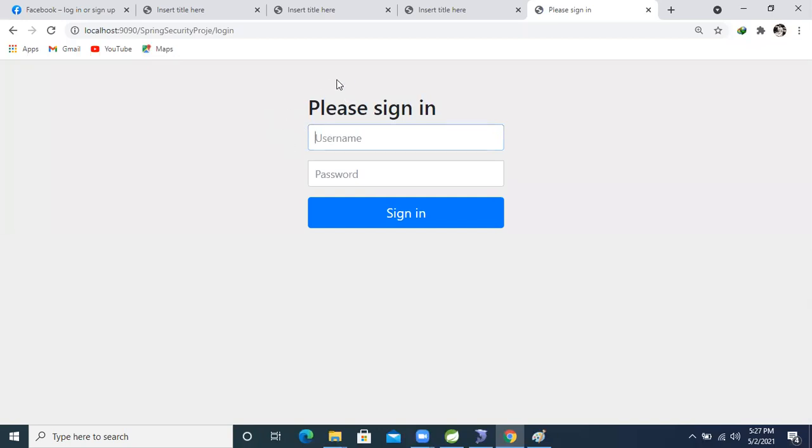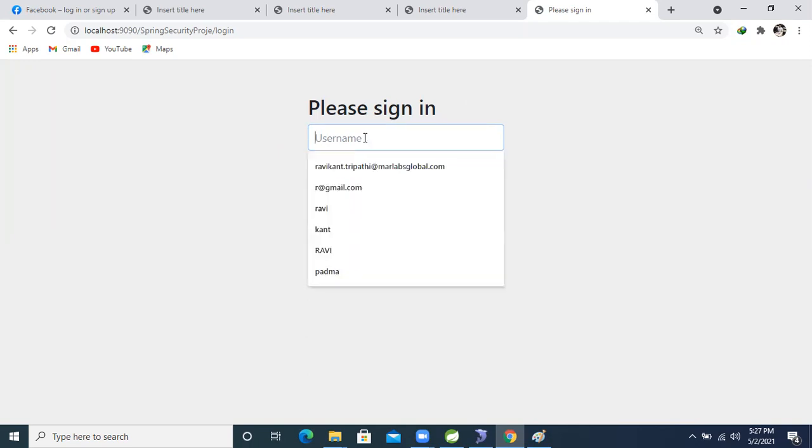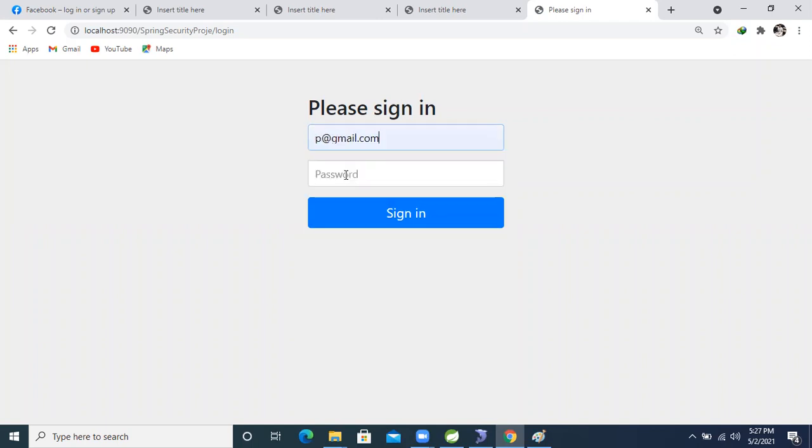It's asking: first I want to check authentication, right? Then I will give authorization to use the pages. First, put your authentication. If you are an authenticated person, then I will give authorization to access my pages. So what will I do now? P, and the password is 12345. Now click on that.